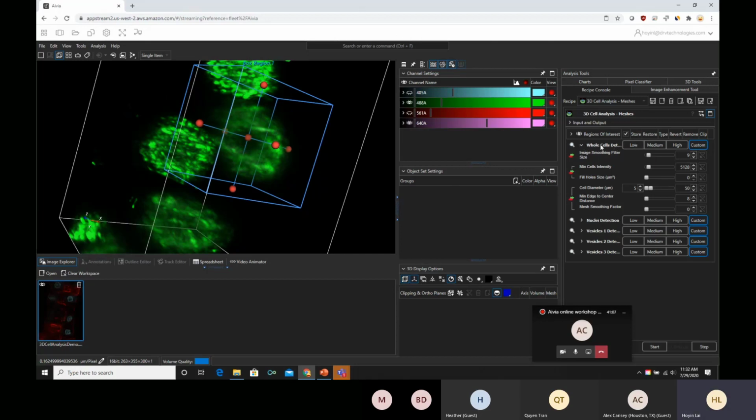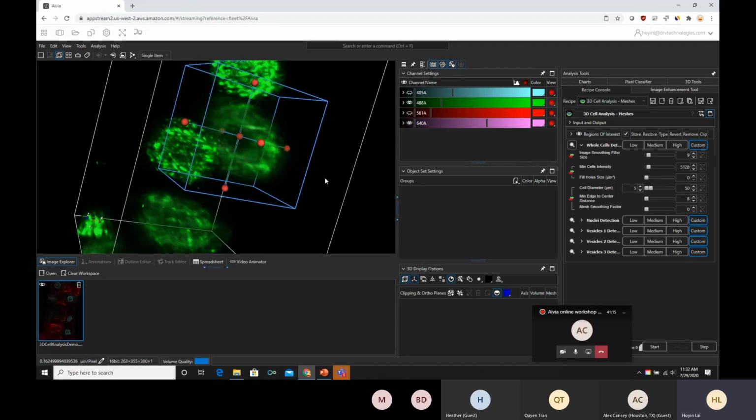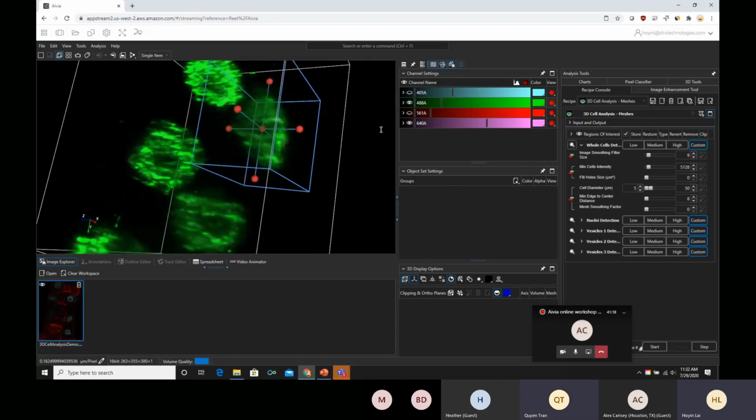So I've just opened up the whole cell detection group, and I might click on the preview so you can see what the parameter is going to look like.